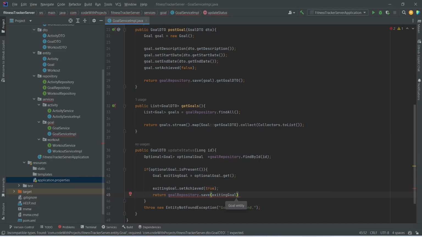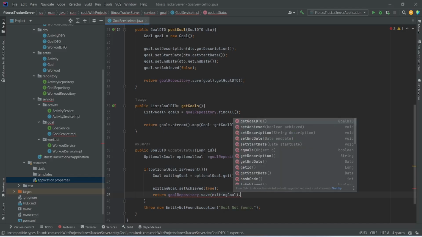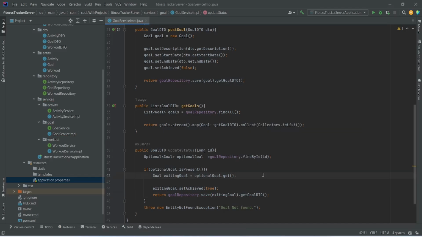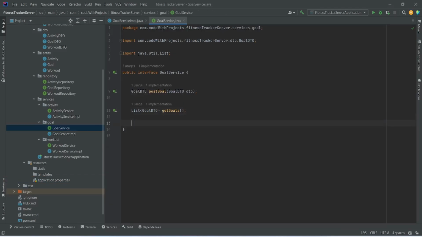After this we need to convert this goal entity to the goal DTO, and to do this we will call the getGoalDTO method. With this our updateStatus method is completed in the goal service implementation. Now let's copy this, open the goal service, and paste it here.